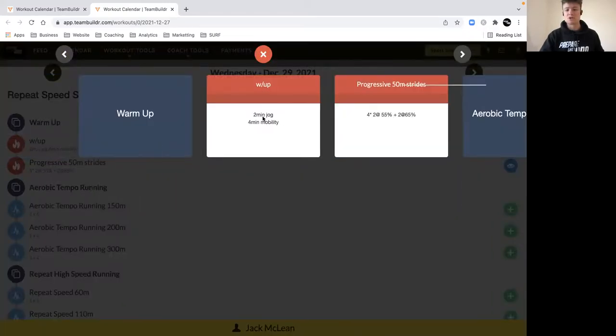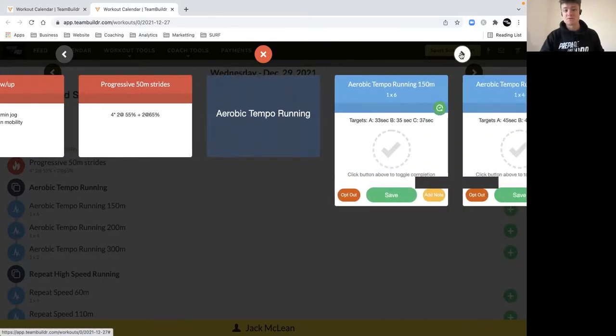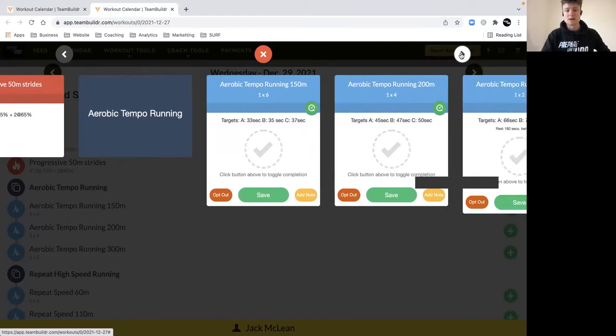So, we'll start with a 2 minute jog, 4 minute mobility. Make sure you do lots of hammy flicks and hip flexor work to get the body ready for some high speed running. Then we've got four 50-meter strides, the first two at 55% of max velocity. So just practicing that forward lean, really pump the arms and start to lift the feet off the ground, getting into that stride type running. And then with a walk recovery, two 65 at 65% of max velocity. So that's where we're practicing our sprinting technique. Then we're ready to go.